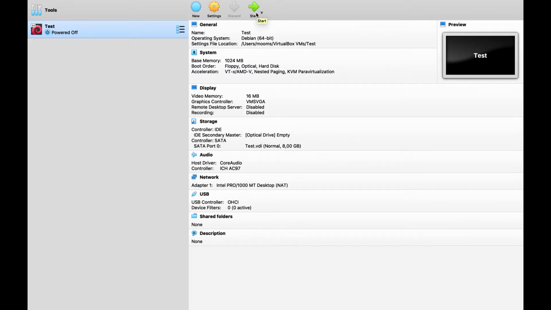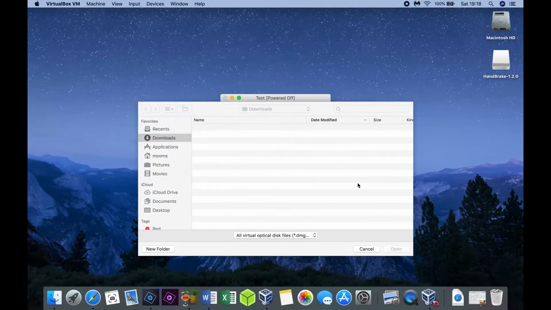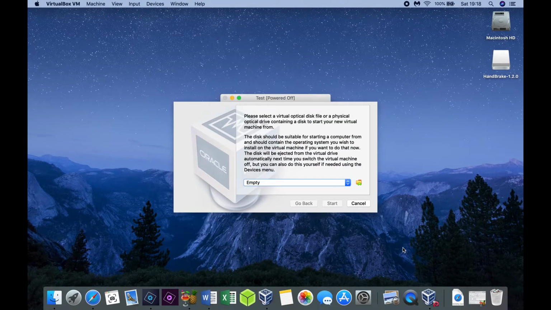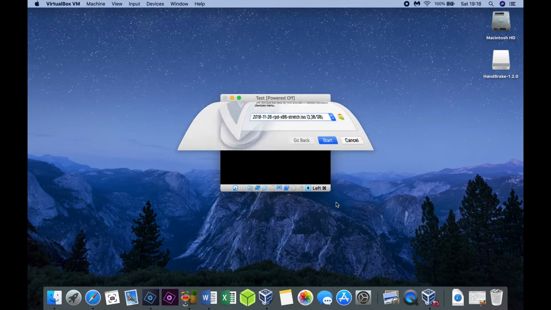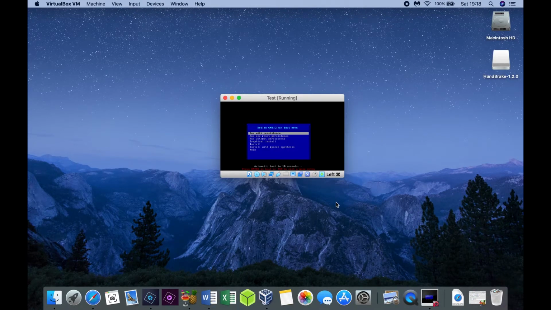Now we're going to start the container. Now we need to select the ISO file which we downloaded. Press Open and Start. And now our virtual container is running.